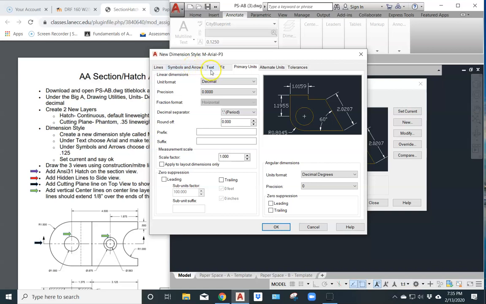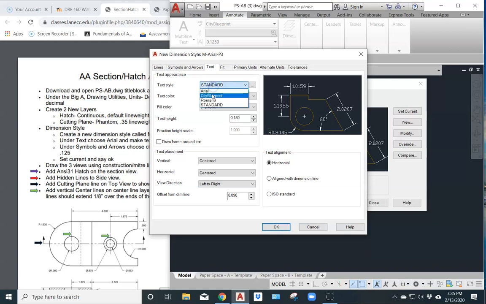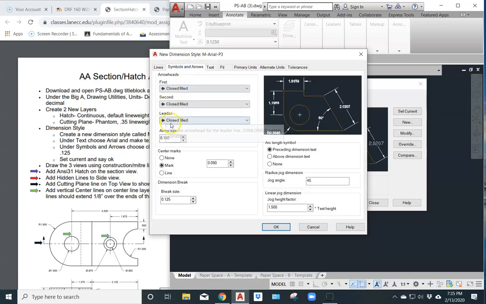So I'm going to go to the text section, and I'm going to pick Arial, and I'm going to change the size of the text to the 0.125, and I'm going to make sure that it is still horizontal. That's good. Then I'm going to go to the symbols and arrows section, make sure I have the closed filled symbols and arrows, and change those to 0.125 as well. I'm also going to turn off the center marks. I don't need those to show because I'm going to be putting in center lines.